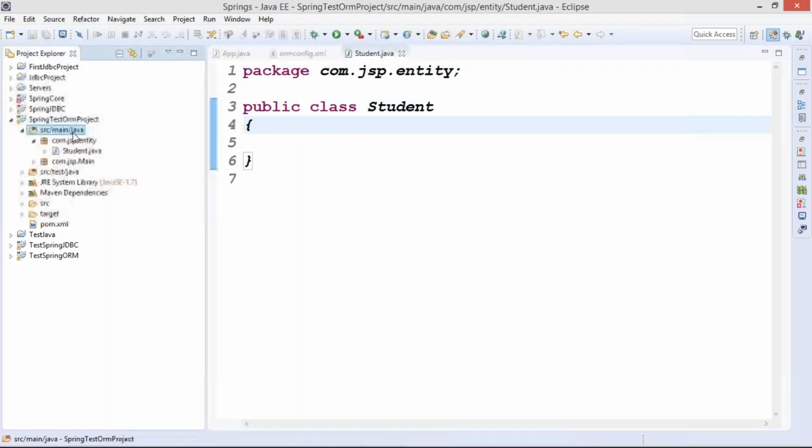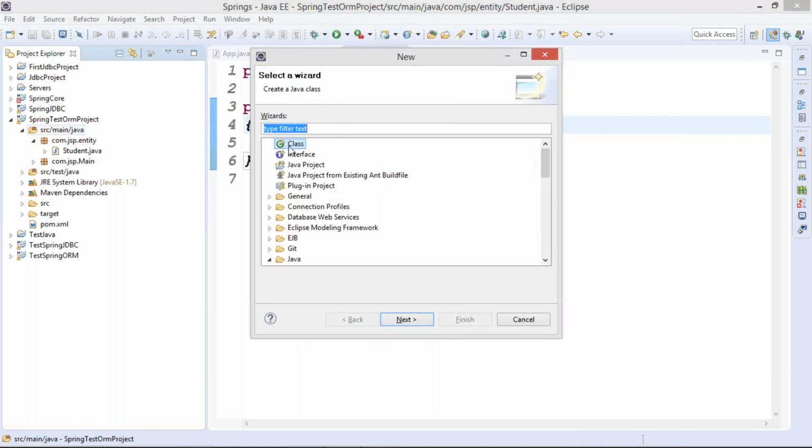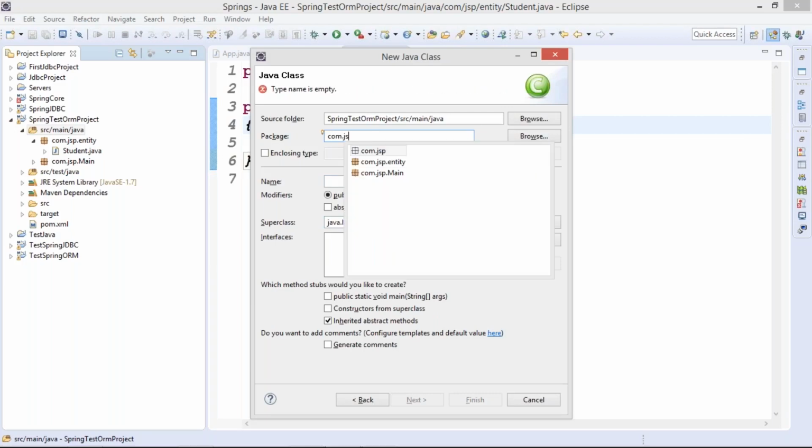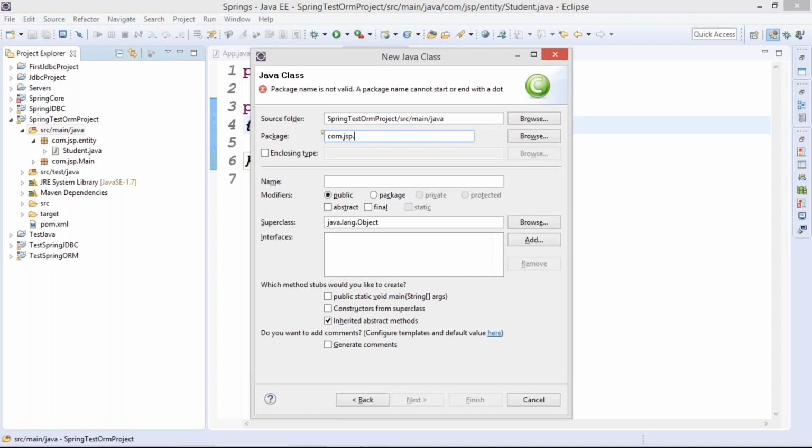So we will get a package named entity, and there we will have your class named Student. Now we need a DAO class, right? So again we'll select class, and here we'll give the package name as com.jsp.DAO, and then I'll give a DAO class name, let's say StudentDAO, and then click on finish.